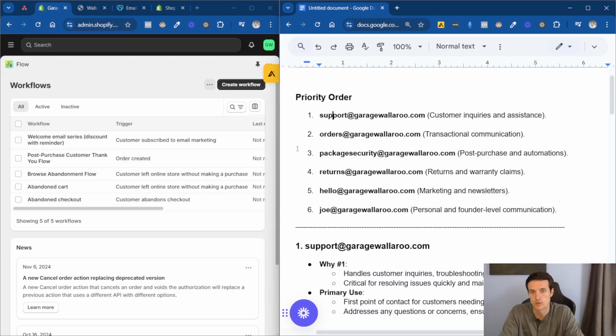But let's say you've got the budget, you can spend an extra $5 per email account. And so these additional 3 that we're going to end up purchasing, since we already have the Joe one, that just happened in the initial setup. I think maybe even Joe had gotten it. But the next 3 that we definitely want are going to be package security at garagewallroo.com, returns, and hello.